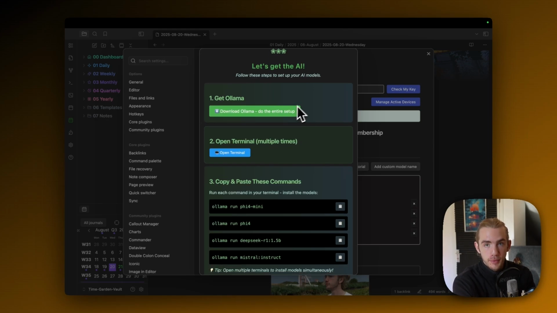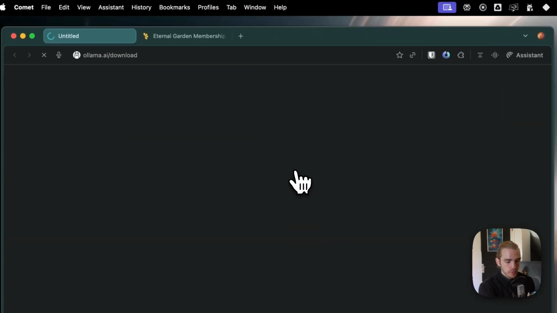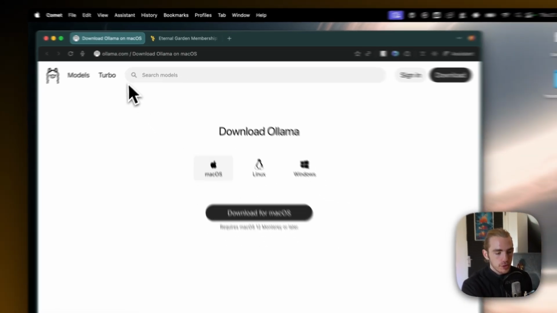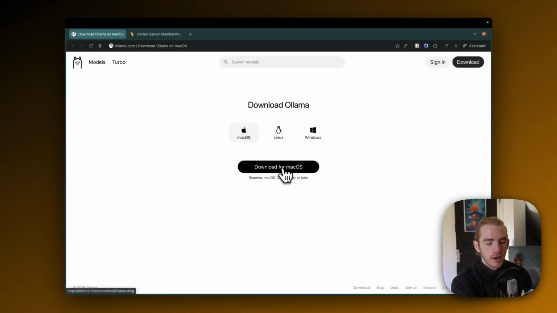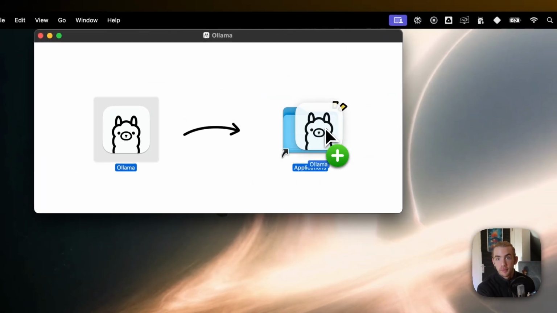And the first step we need to do is actually to install Ollama. So I'm just gonna click this button, and it will send me to the official Ollama page. I'm gonna click download for the OS you're on. And then you just run the installation process for your system, which for example for Mac just means dragging it in the applications folder.